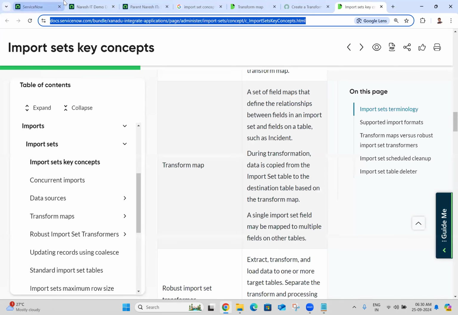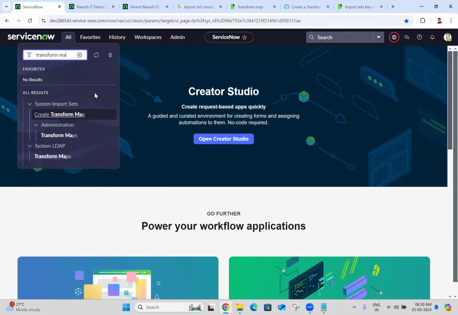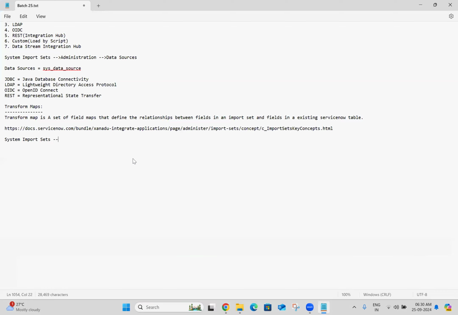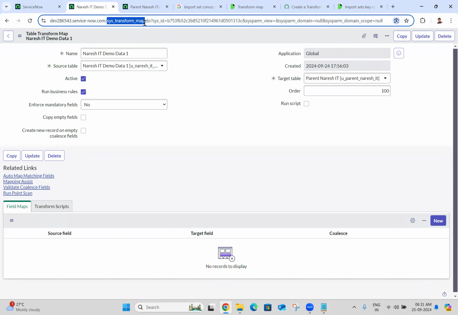And we can note down the navigation, right? So you can type transform maps. Under System Import Sets, we have Administration. Under Administration, we have Transform Maps. Okay. So we can note down the transform maps table in the answer. We already opened the transform maps table. The table name for transform maps is sys_transform_map.